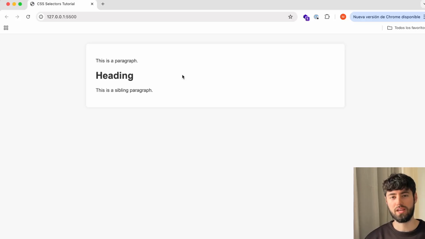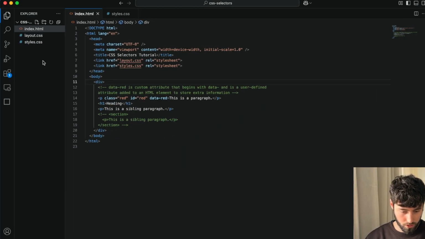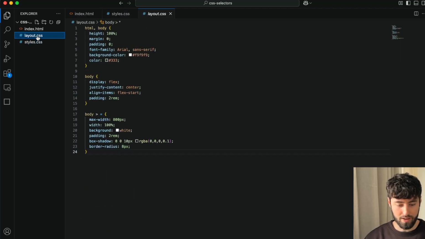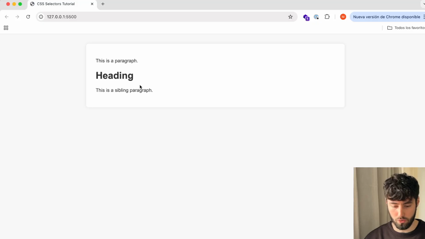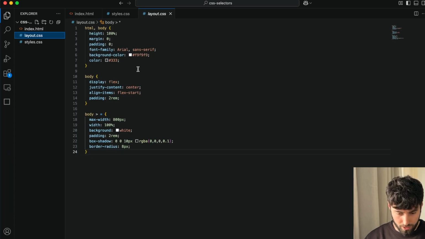So there's several ways you can style your HTML elements, and I'd like to cover that today in a video. What I have prepared for us is a folder with an index.html, a styles.css with all of the examples we're going to go through today. I have a layout.css just to make it look a little nicer as we're going through all of the different selectors in this video. And without further ado, we can get right into it.